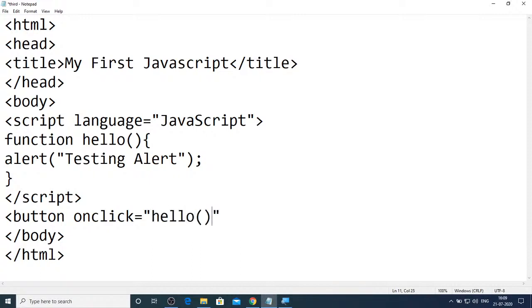Just observe what I'm doing. So I'm just enclosing in double quotes that if the button is clicked, then what is the action to be taken? It has to invoke the function hello. That's what I'm just saying. And just close this. And you have to mention the button name now. So for that I'm just writing click here, something, any name you can just give, and then just close this button tag.